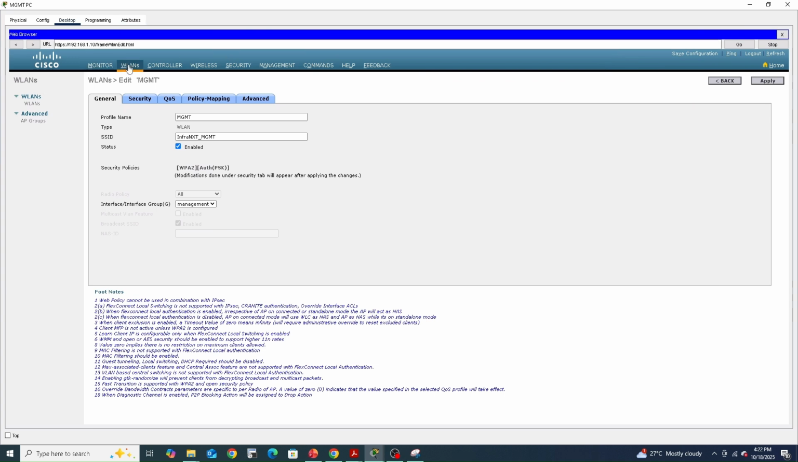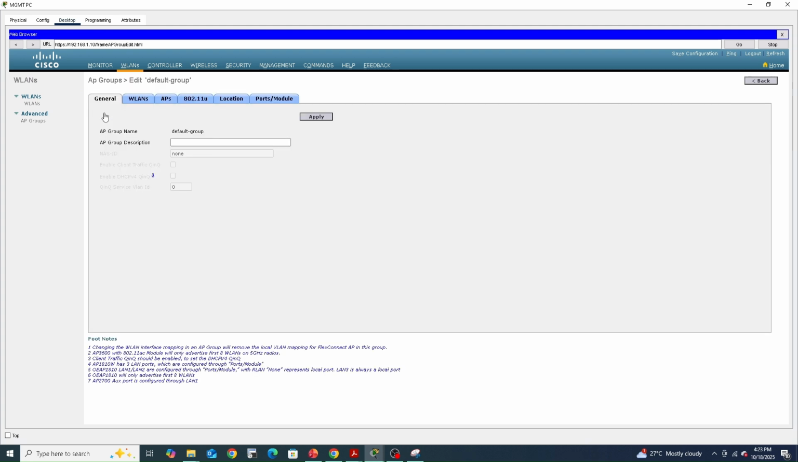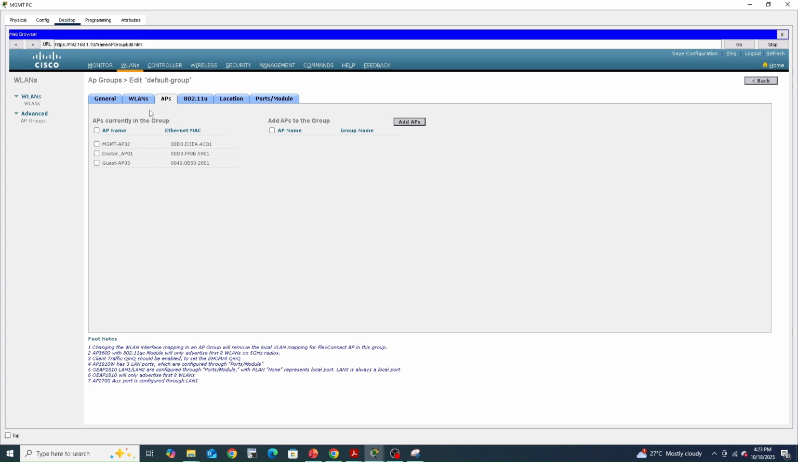If you click on WLAN and you have called AP group, the moment AP group opens, you can see there is a default group created. So under the default group, if I click here, you can see WLANs. All the four WLANs we created under the controller are mapped to default. It is the nature of the controller. By default, it will be mapped to the default AP group, and all APs will be part of the same default group.